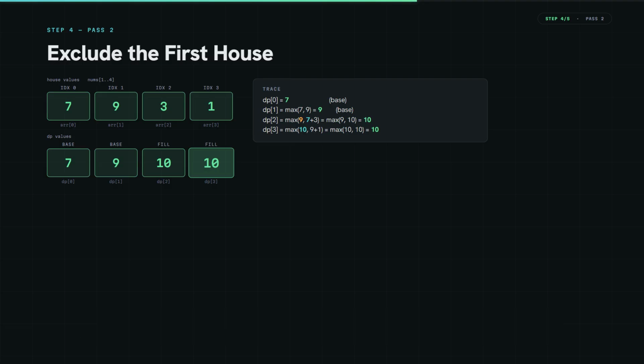At index 3, we compare DP[2] equals 10 against DP[1] plus 1 equals 10. Both equal 10, so DP[3] is 10. Pass 2 returns 10.